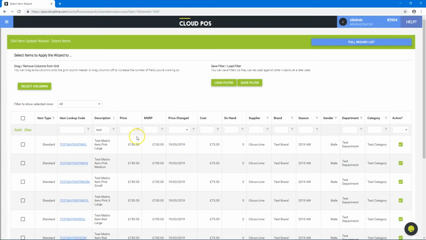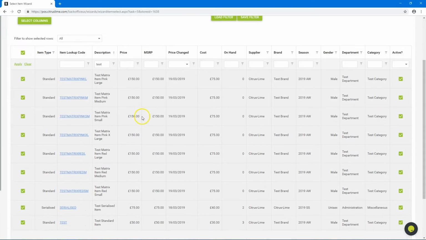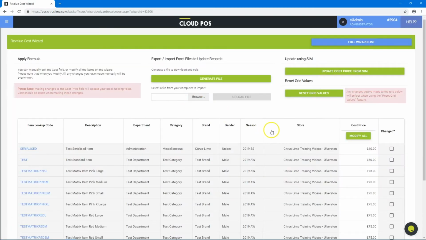Click on Search and select Items. Use the filters to filter down the products that you want to adjust. Click Select All tick box. Click Edit Items. Here you can adjust the average weighted cost of the items.